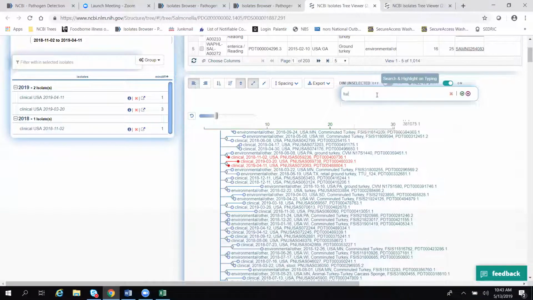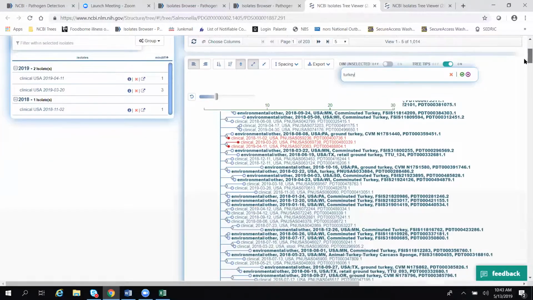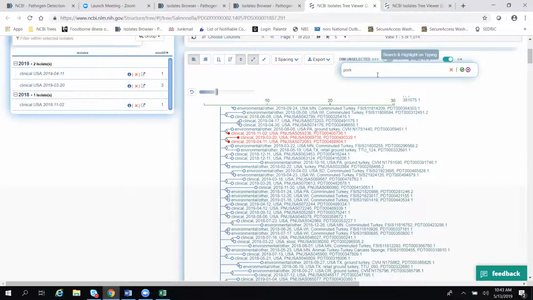Let's see how much. You can type in the search there and you can see that this is a very large SNP tree and there's a whole lot of turkey on there. If we search pork, no. Pig, no. Cow, no. All right, so what does this tell us? Does this tell us that it's a turkey outbreak? No, but it is a clue that we can use in the hypothesis generating stage that, hey, maybe we should make sure we're looking and getting information about the source of the turkey and things like that.